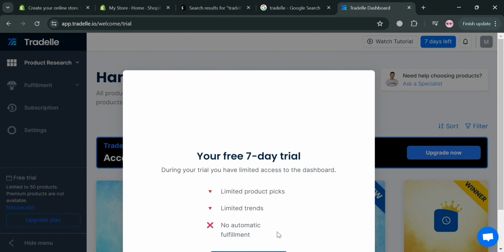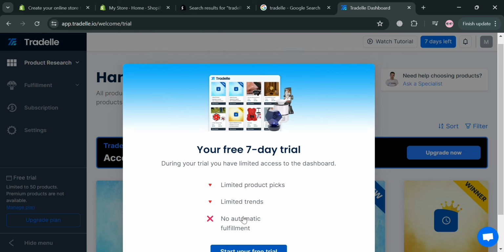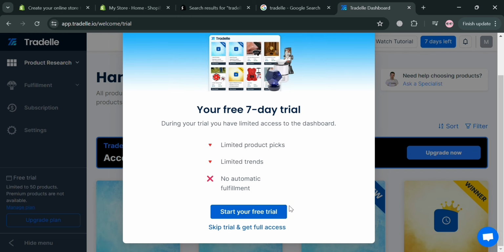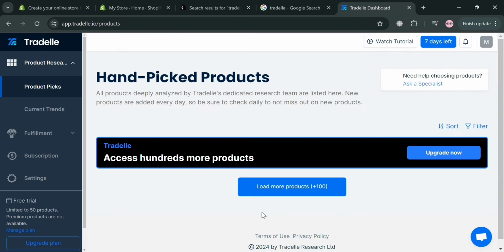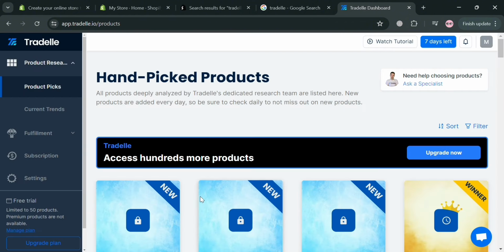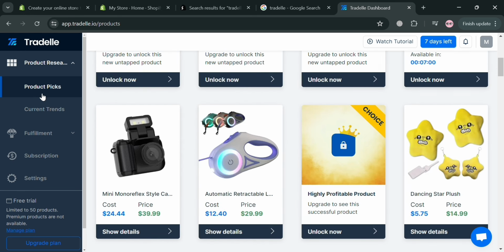After that, just click this get started button below, and the next thing you need to do is choose to start your free trial, or you could also upgrade your account if you want to. However, at this point, I'm just going to start my free trial, so I'll click here, and after that, you will be directed to this overview of Tradelle, in which the left side panel will show you some of the options that you can start navigating.